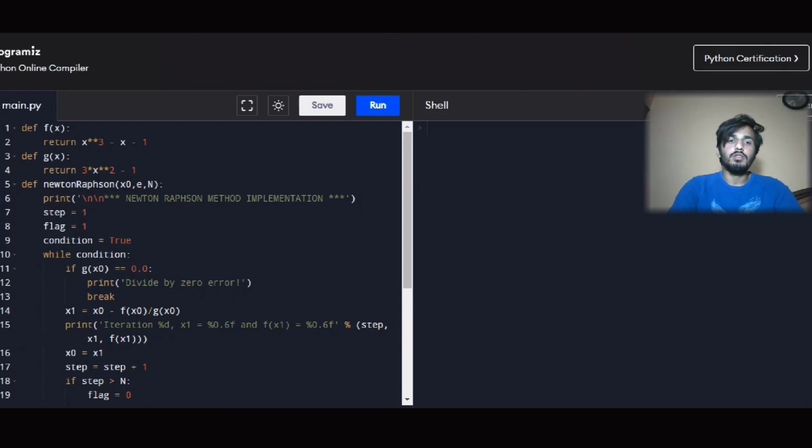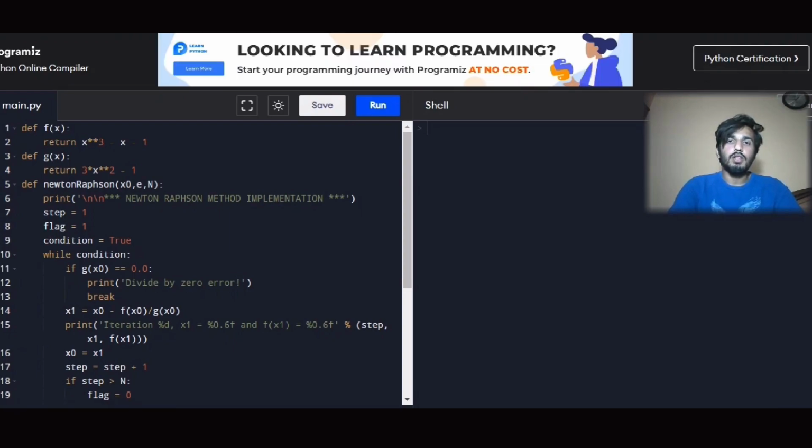Then we print this Newton-Raphson method implementation. This line tells us that the method starts from here. Then we have initialized another variable named step, and it is initialized to 1. It will count the number of steps, or iterations, performed in this function. Then we have initialized a flag over here, and a condition variable, which is true. And then we have the while loop condition. If the condition is true, it will run, else it will break.